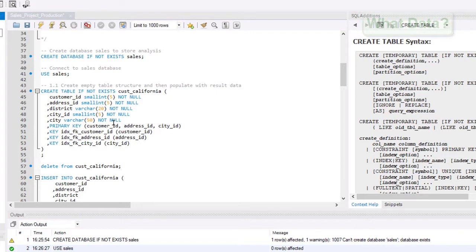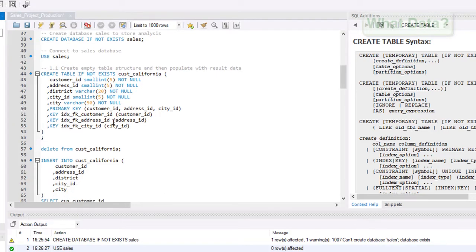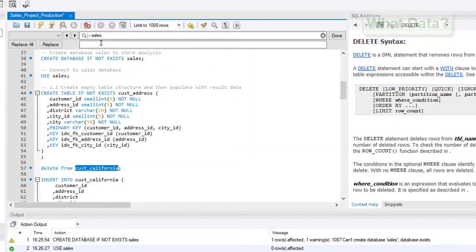As we intend to place this script into production, I will look to expand on our analysis from customers in California and increase this to all customer addresses. I will update our table name and call this customer address and perform another find and replace in our code to update all instances from customer California to customer address.